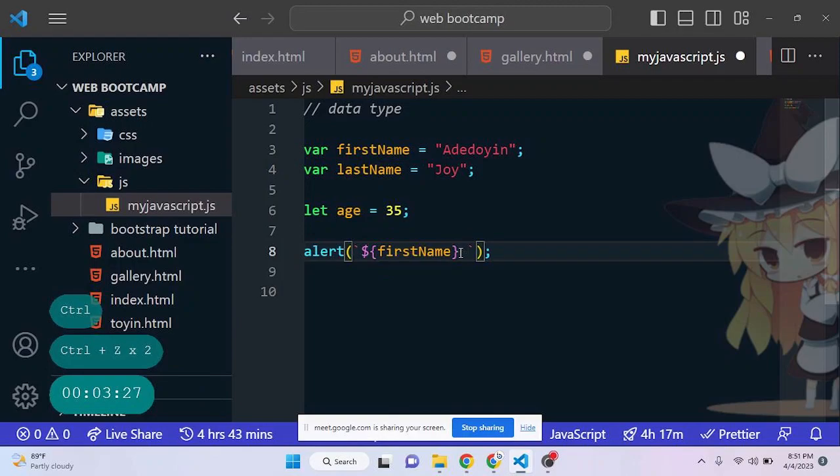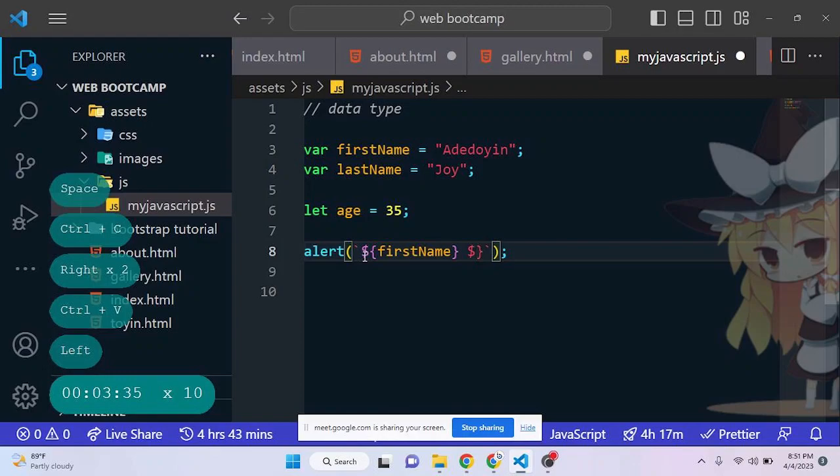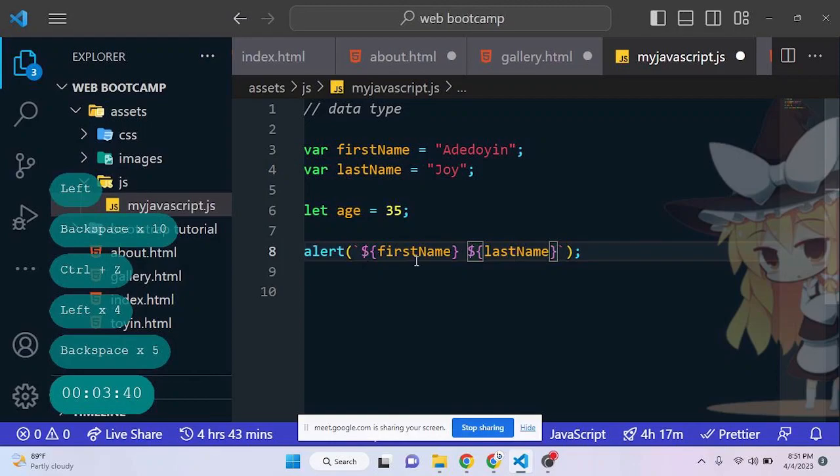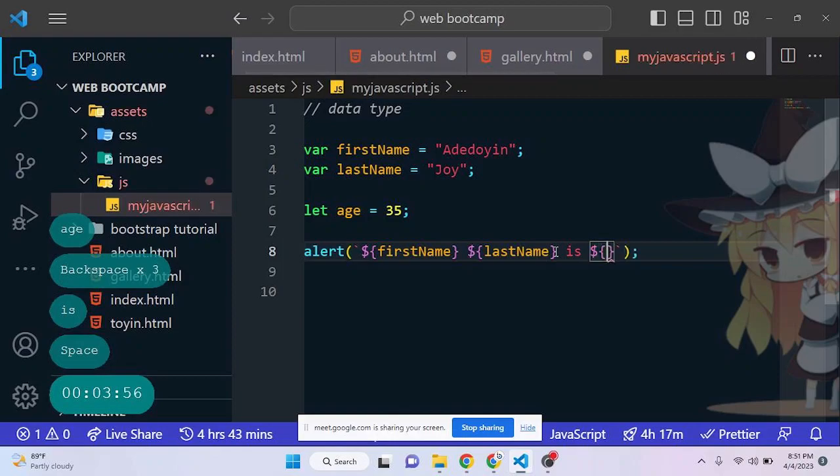So this is our first name, space. Now I'm adding a space without putting a plus sign. So now I'll just put the second variable there, which is last name. Then first name, last name. So, is, then I want to add the age. So I'll still use the same thing, our dollar sign, your curly bracket, then age inside. That's our variable. Is 35 years old.